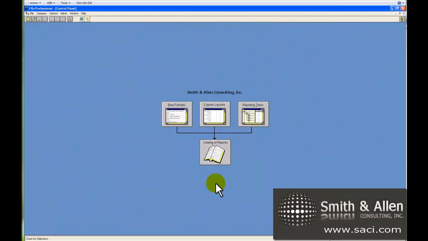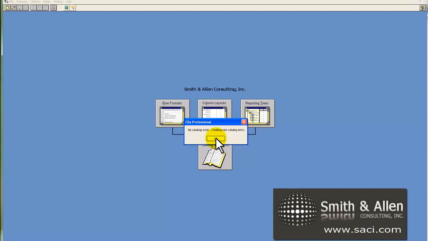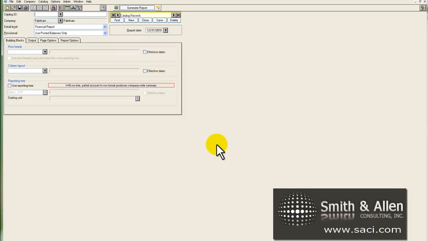Now that we've created a row format and a column layout, let's move on to part 3 and put the pieces together in our catalog of reports. I'm going to open up a catalog of reports, and right now I don't have any entries in there, so it just gave me a little message there.